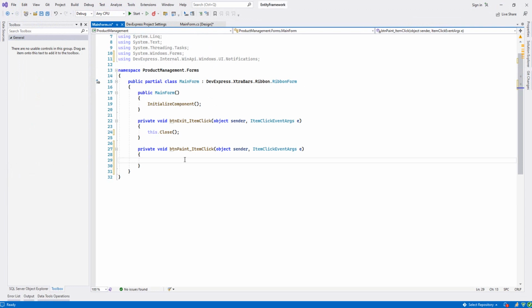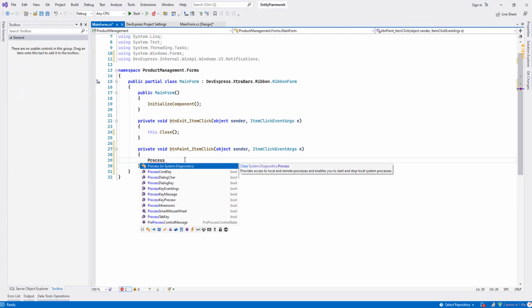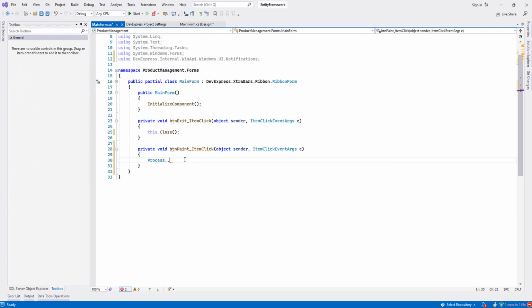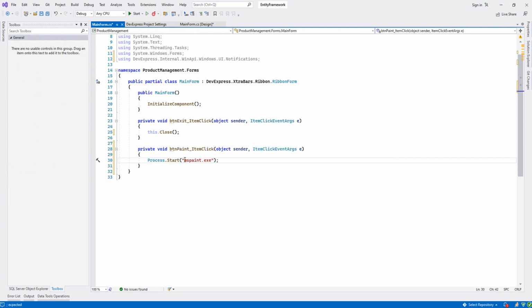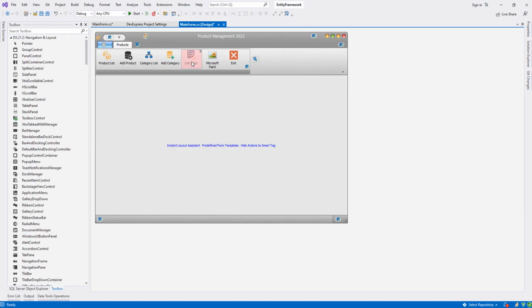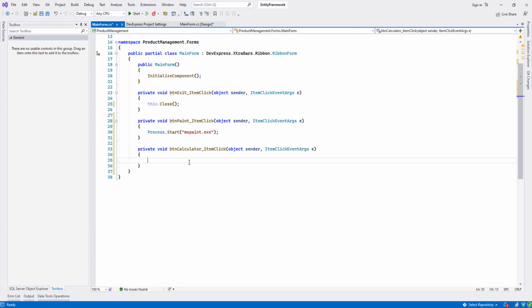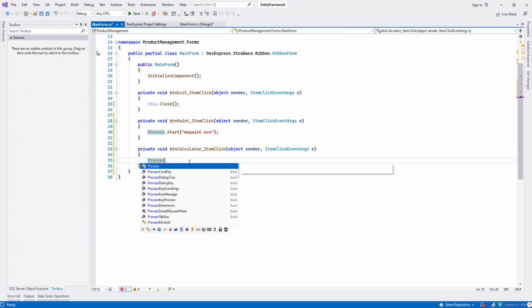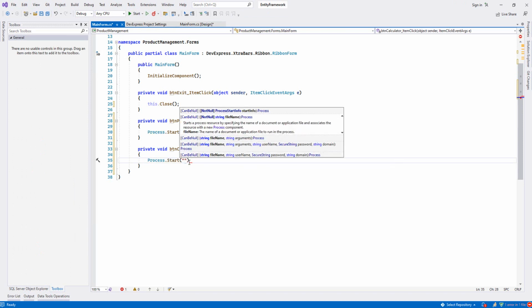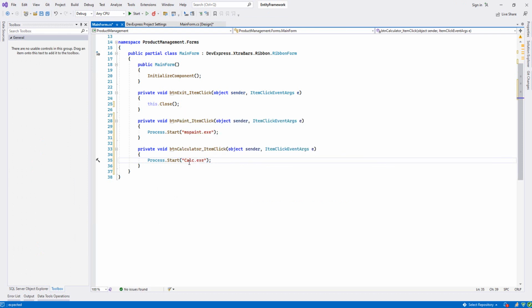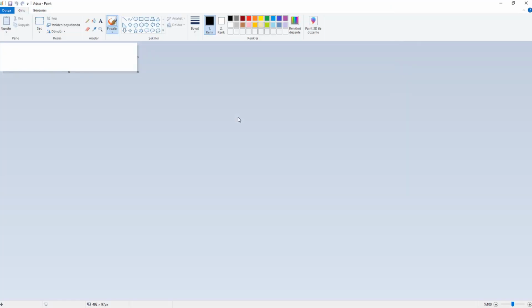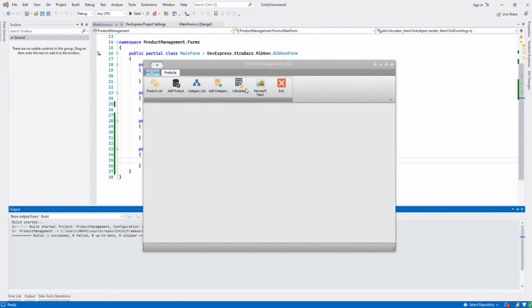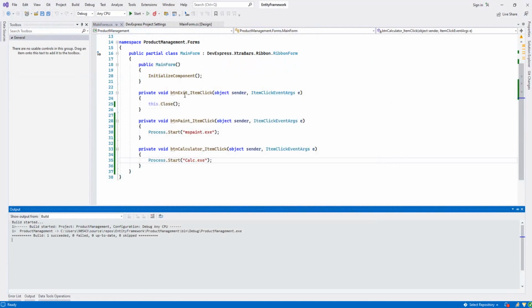Let's run Process.Start, and then write paint. And now for calculator, double click it, Process.Start, calc.exe. Let's run and start testing. Is it functioning or not? Let's see. Paint is working. Calculator is working. Exit is working. Yeah, that's perfect.